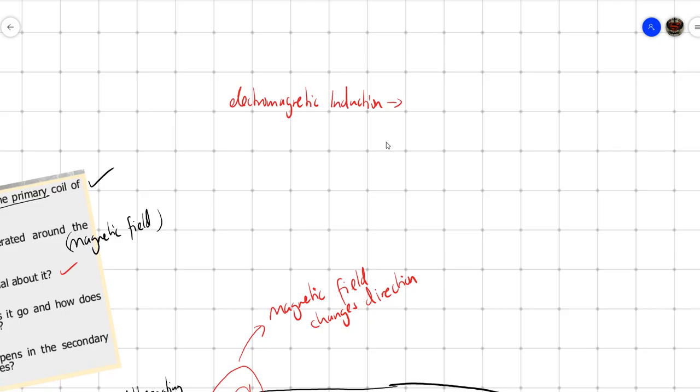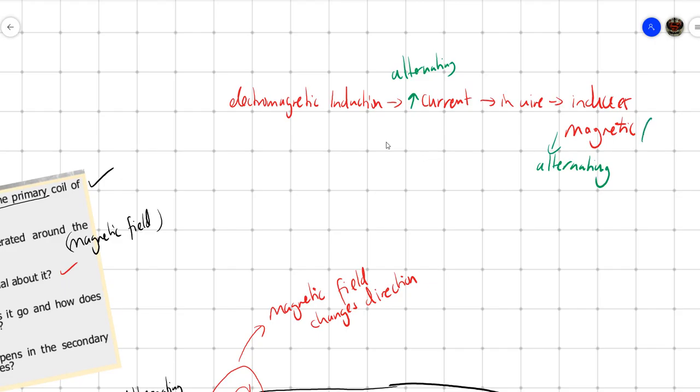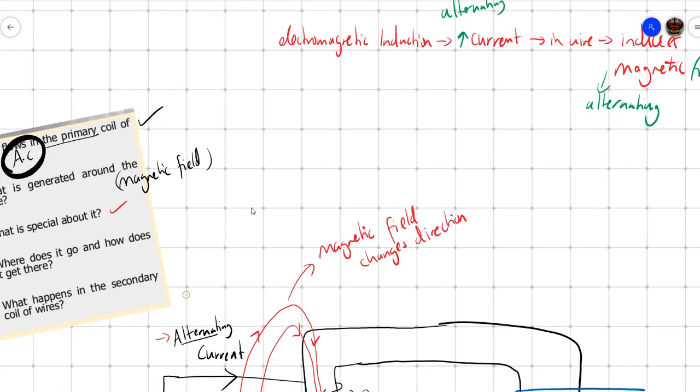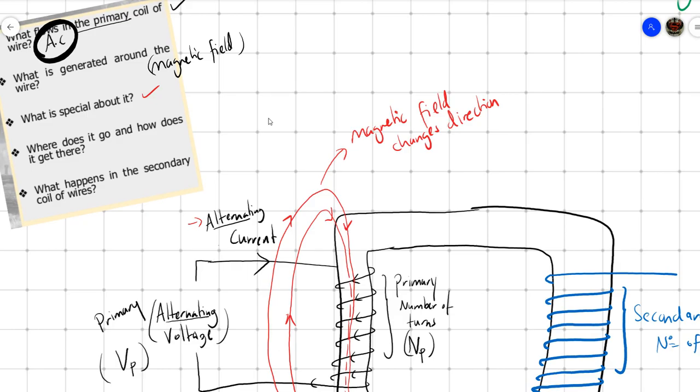So here we have current in the wire, and this induces, or creates, a magnetic field. Since we're using an alternating current, we end up with an alternating magnetic field. Now here's the beautiful point. What's special about it? It changes direction. Now, where does it go? And how does it get there?